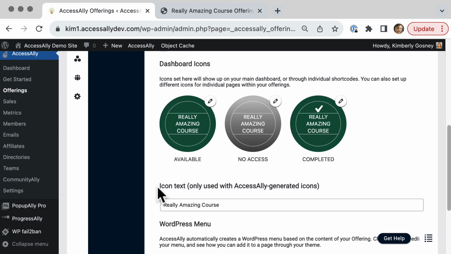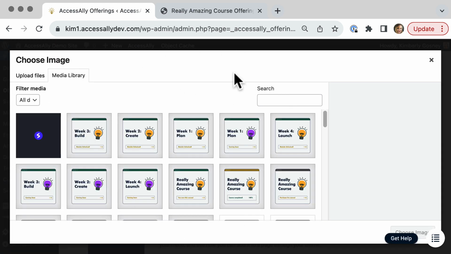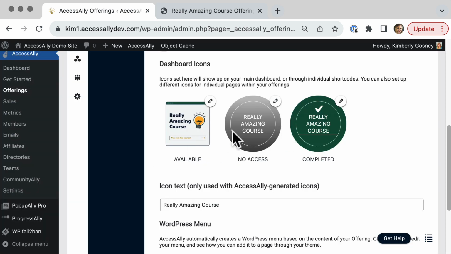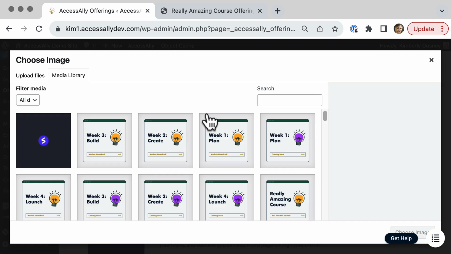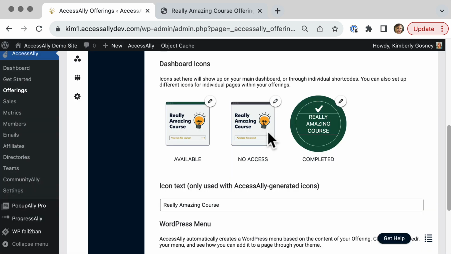Now we're going to add our dashboard icons. This is if you have custom icons that you've created that are beautifully branded for your business, you can add your icons in here. They will already be inside your media library. So what I'm going to do is click the brush and I'm going to choose upload existing, and I will find my icons. So you can type them in by name, and for me it's going to be really amazing course, the access icon. The next one will be for no access. And then finally, there will be the one for completed.